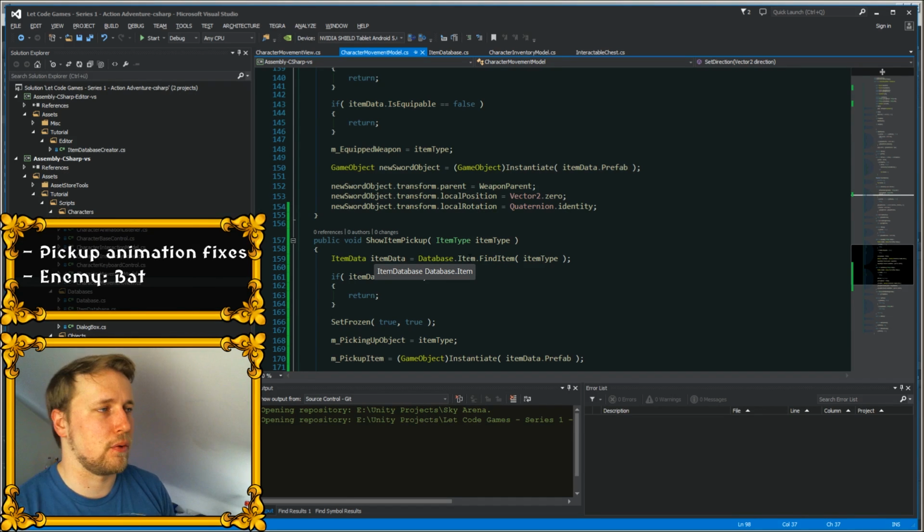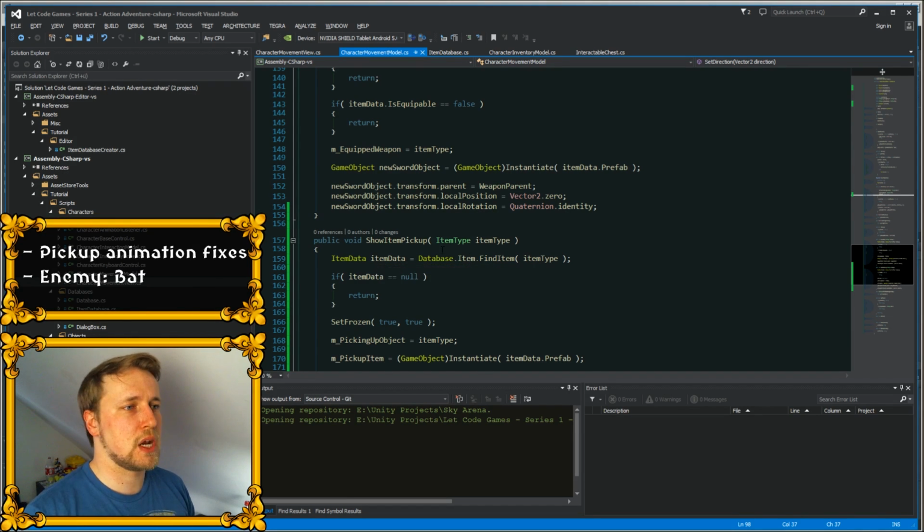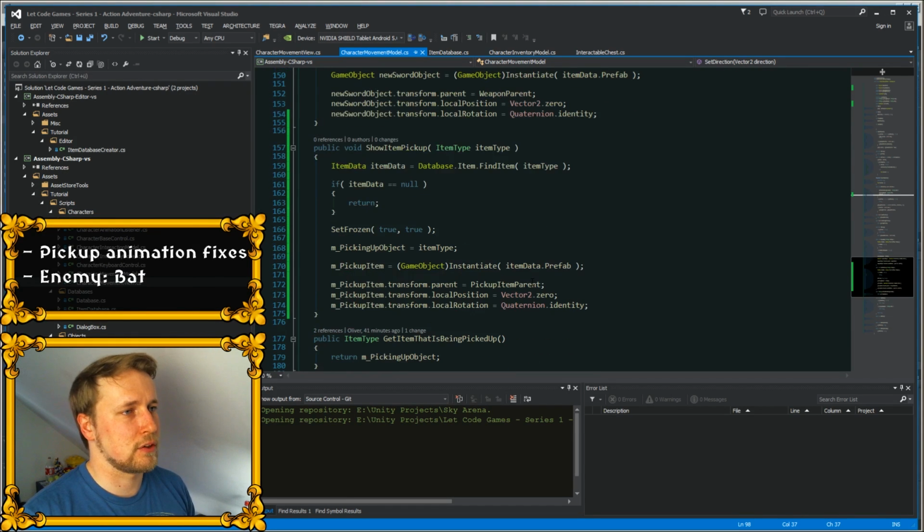But there's a YouTube video about this. So if you go to the YouTube channel Let's Code Games, there's a YouTube video explaining this pattern and how we use it in our project here.